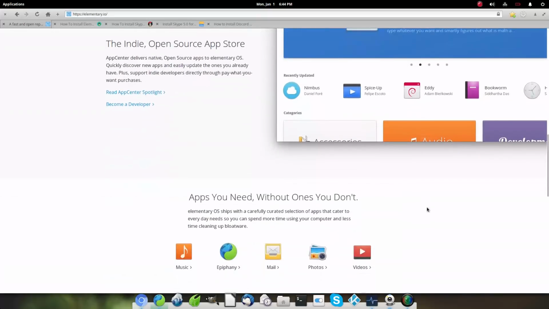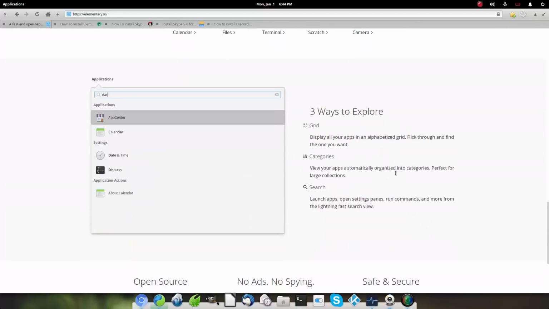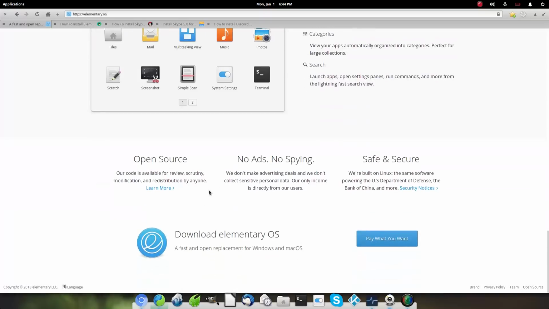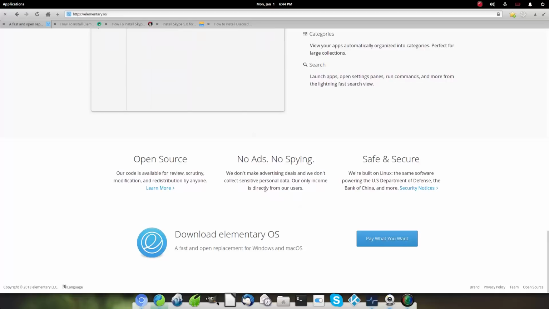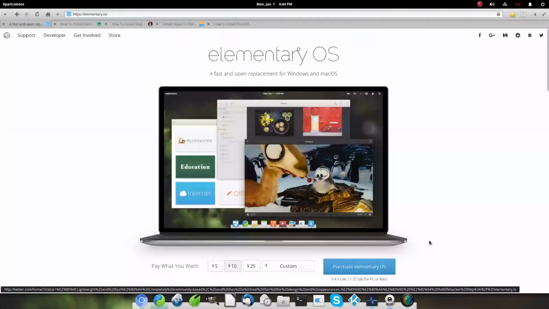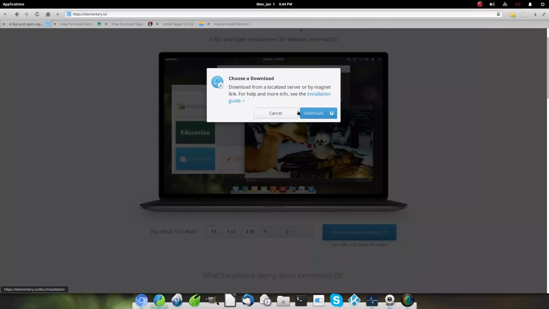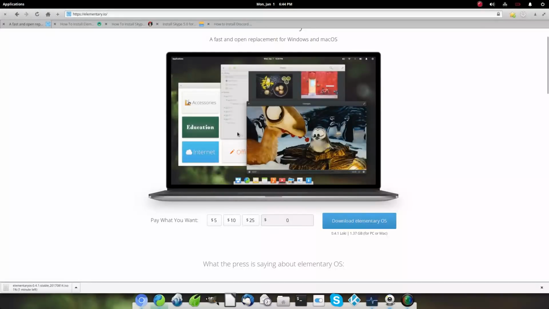And if you just kind of look at the marketing stuff, it really gears itself in a general direction towards people looking to change. No ads, no spying. This is why I switched over to Linux. I want to get away from Windows and what they were doing. And so down here, if you want to grab it, there is some misconception that it costs money. If you just enter 0 here, then you can actually just download it right here as well.